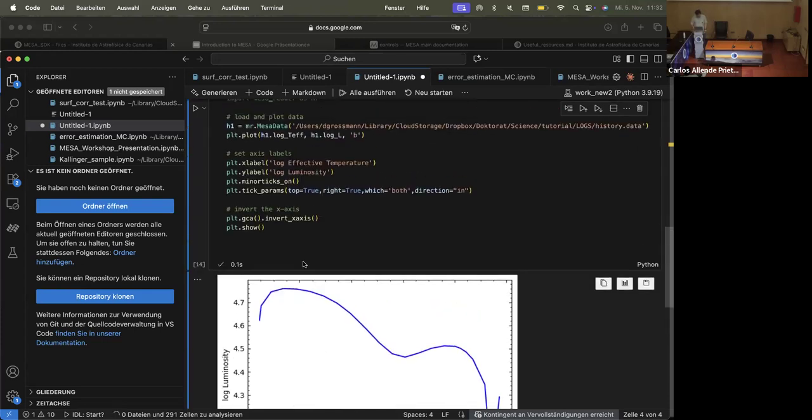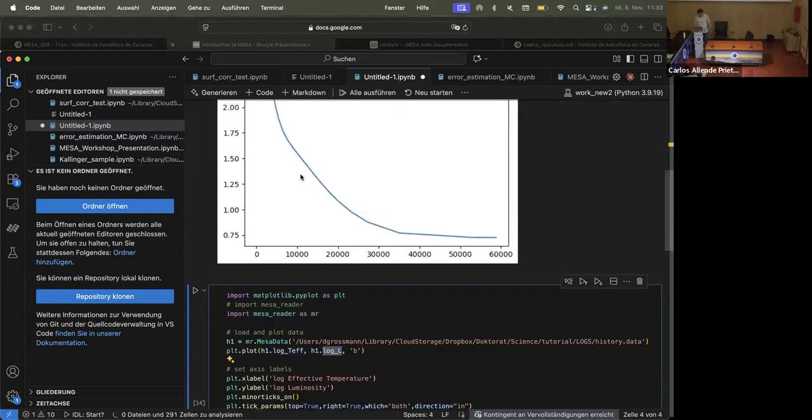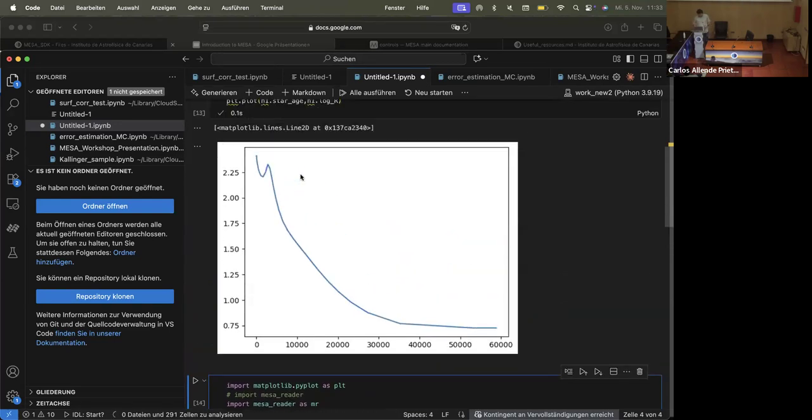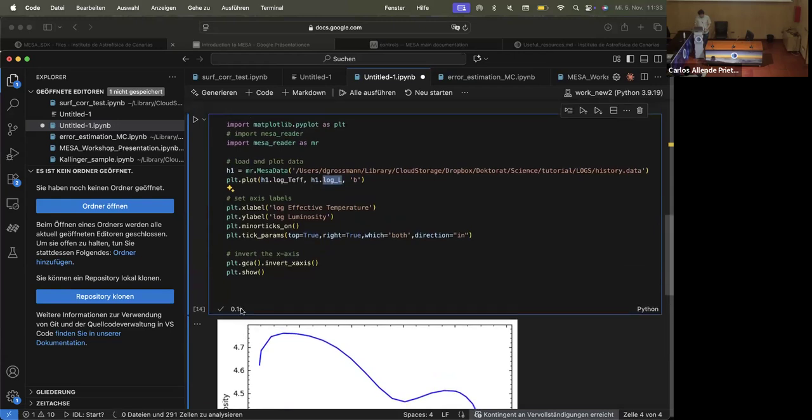And you can access, as you see here, all the quantities. For example, log luminosity, log temperature, central hydrogen, whatever. Here I didn't put labels, but here I plotted just to see the stellar age over the log of the radius, for example. So you see this generally works.